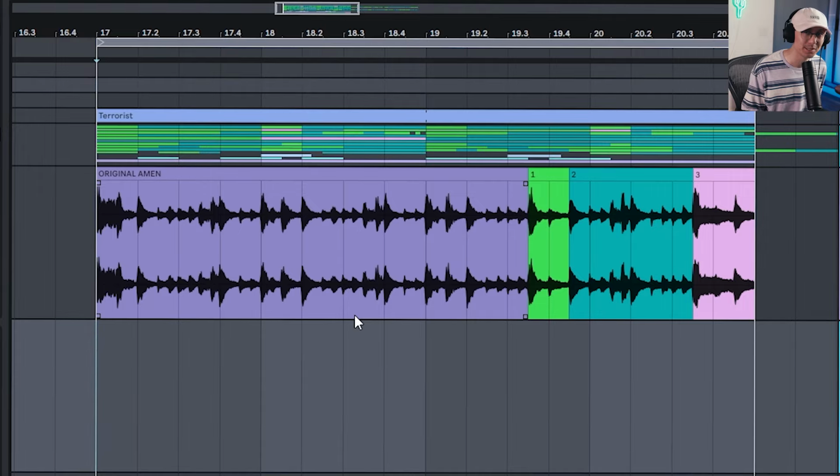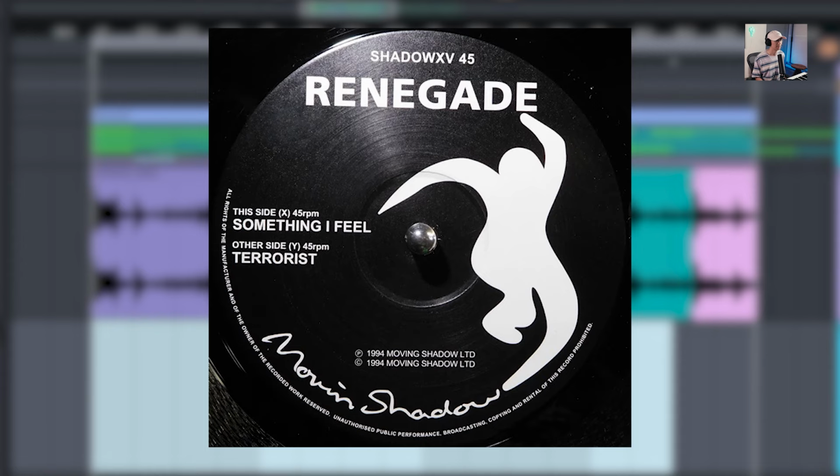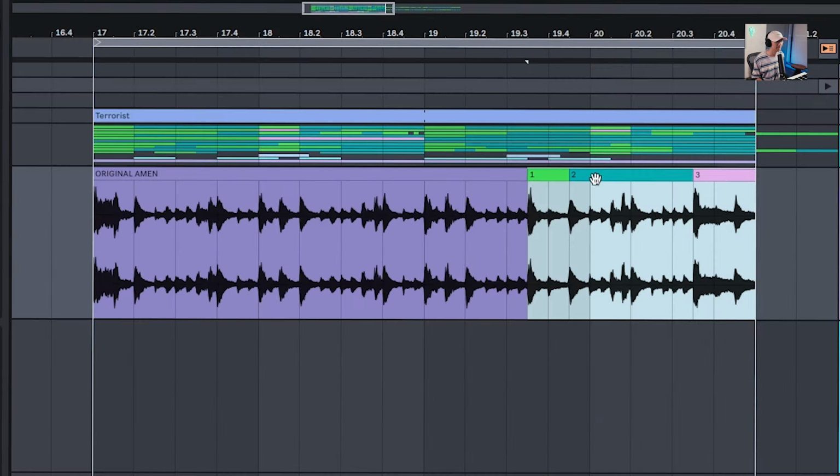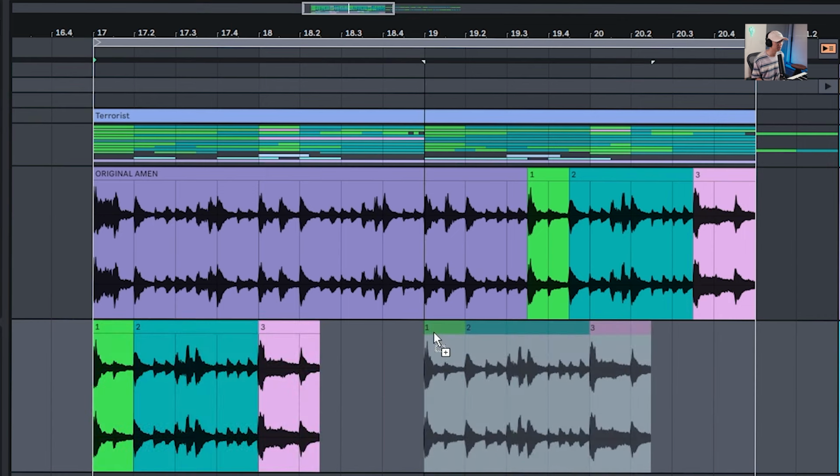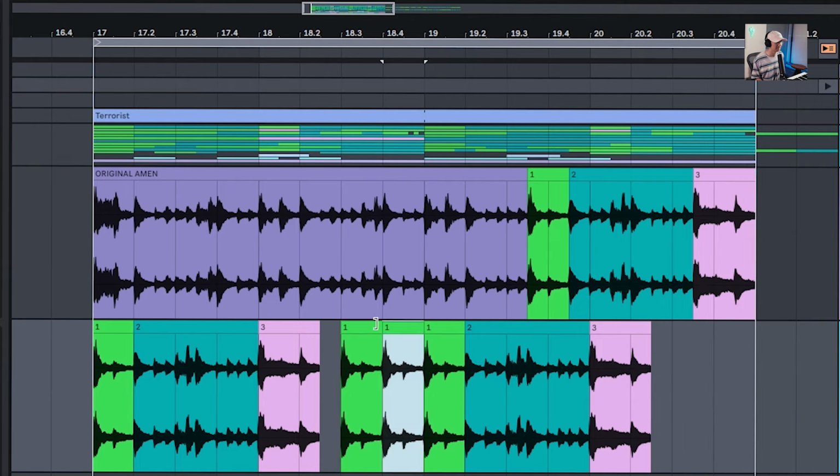Alright, moving up the difficulty level, we're now going to be doing the Terrorist pattern by Renegade. So this pattern is pretty easy to make. We take this entire section and we're going to loop it twice in this 4-bar pattern here. And then at the very end, we're going to fill it with 2 kicks like that.